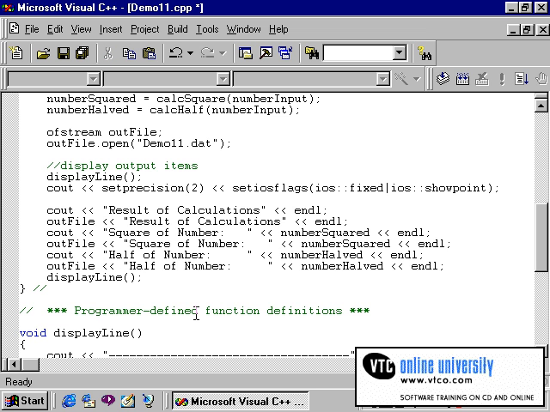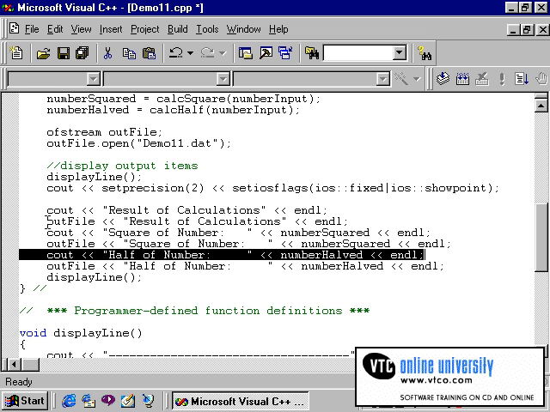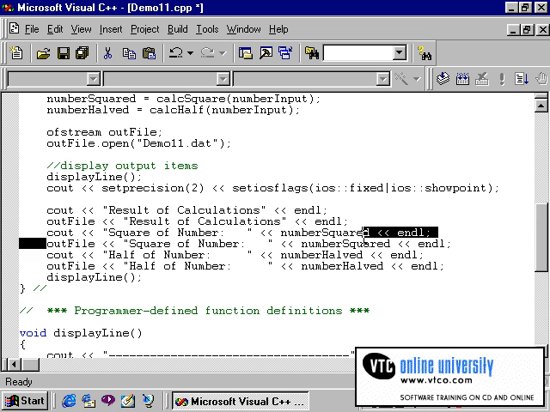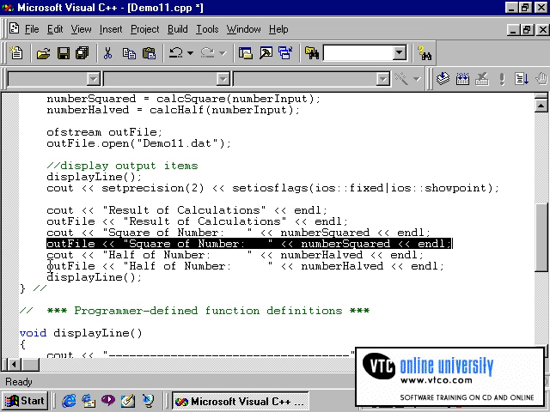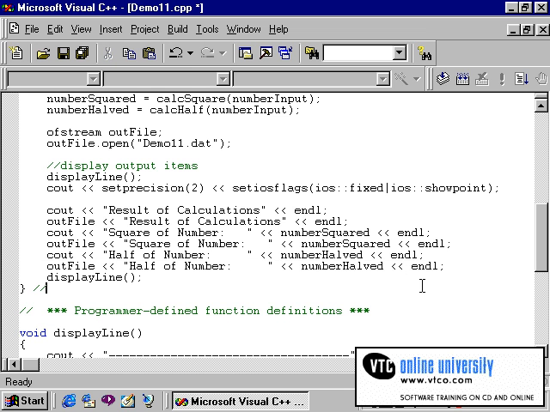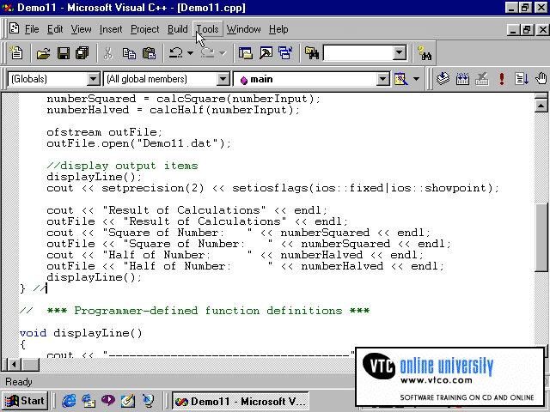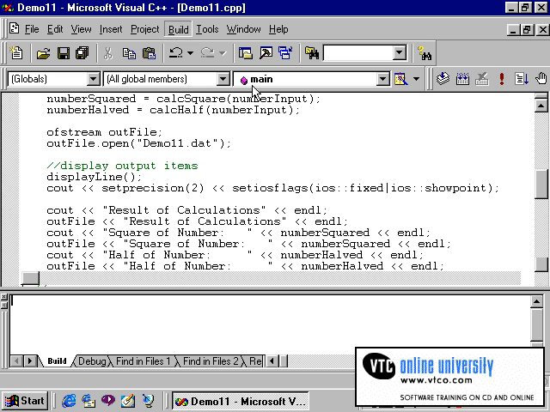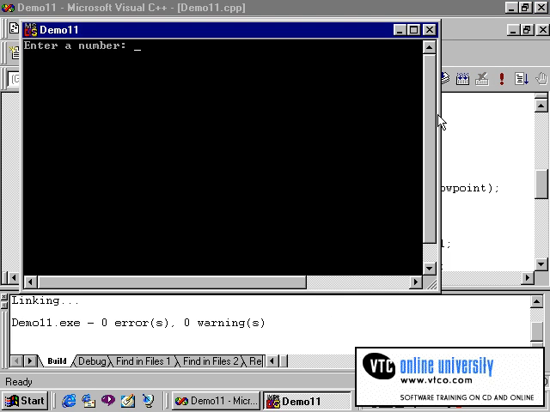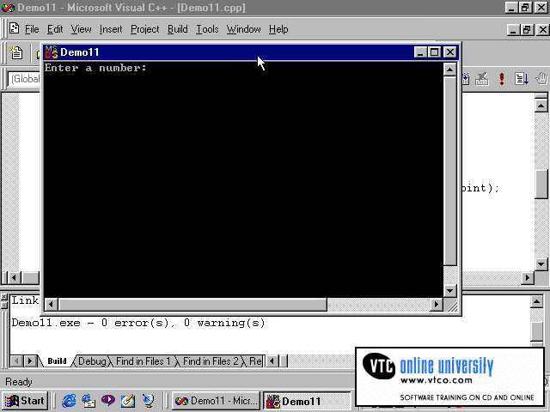Now, I have three statements that are being sent both to the screen with the cout statements, and those same statements will be sent to a data file, which can be retrieved at a later time, and can in fact be printed to a printer if that's what you desire. We'll compile the program and then execute. And the program runs as normal to the screen.